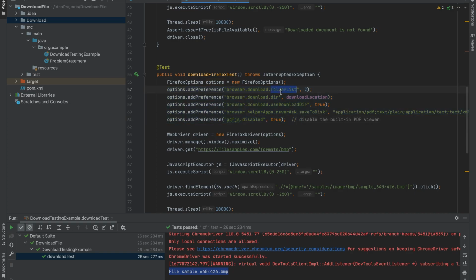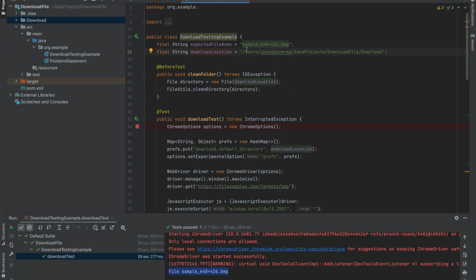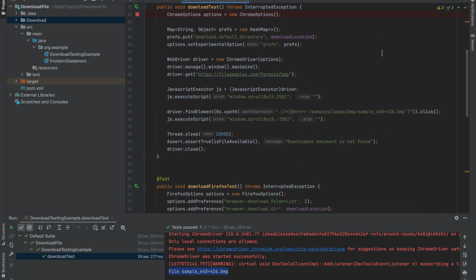And here the first one is browser.download.folderList. So this can accept three types of value: 0, 1, 2. 0 means it will by default save to the desktop. 1 means it will store in the default download location, and 2 means our user-defined customized location. So that's why I'm putting 2. And browser.download.dir equals this specific location.